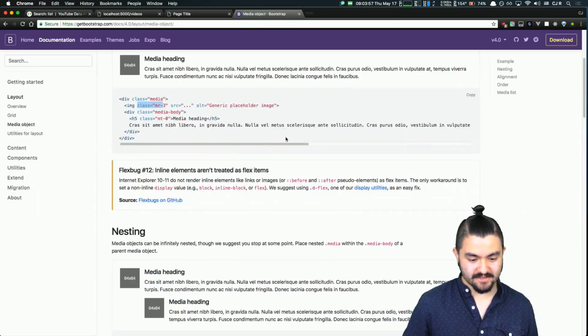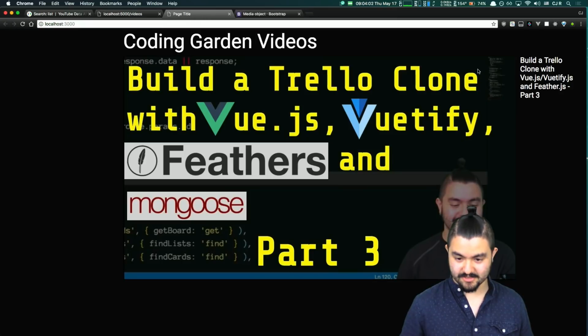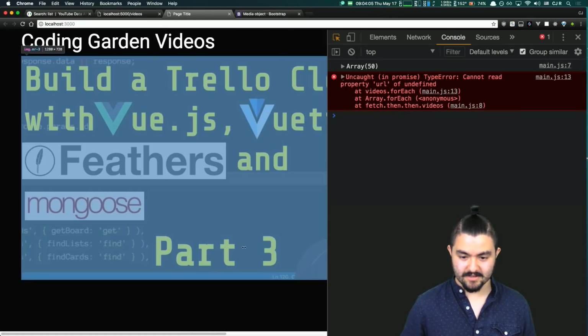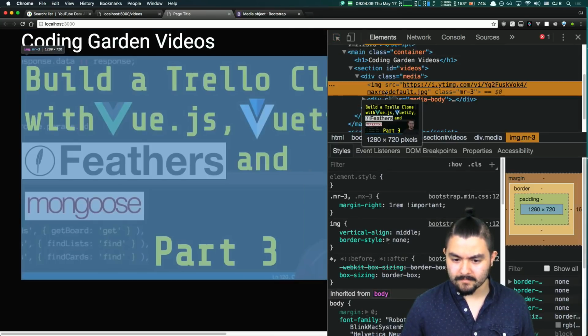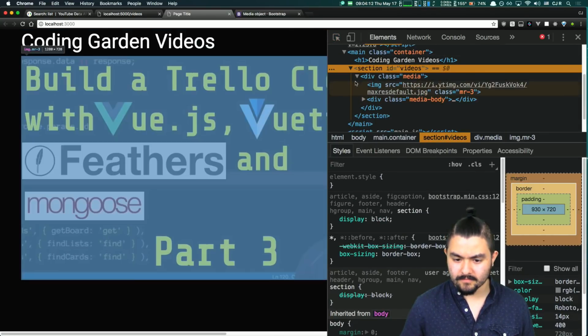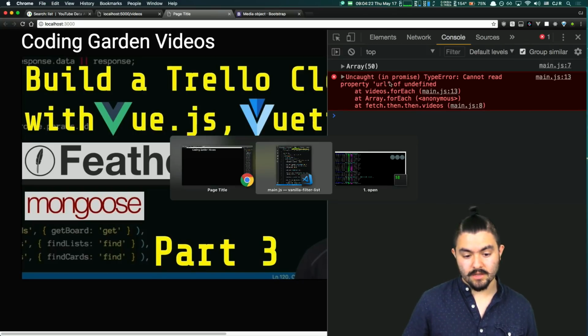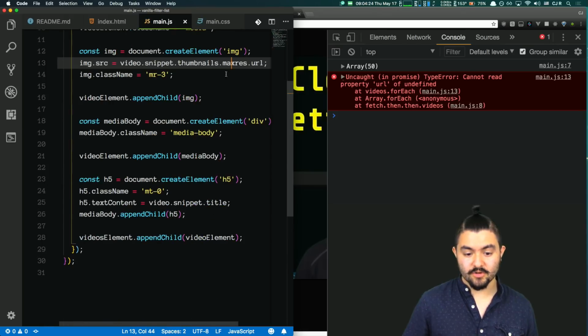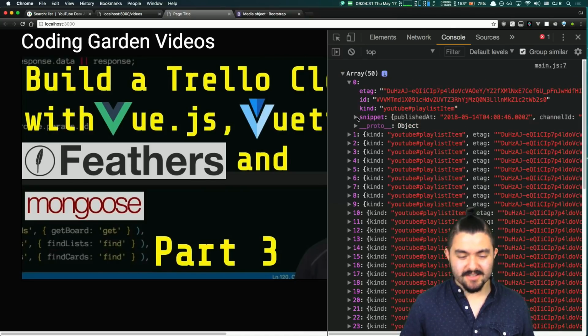Let's see if this needs anything special. And actually, let's look at the DOM tree to see what actually got added to the page. Div class media, image, media body, and then cannot read property url of undefined. What? Ah, so maybe there is no maxres on some of these videos. Honestly, it doesn't need to be huge though.